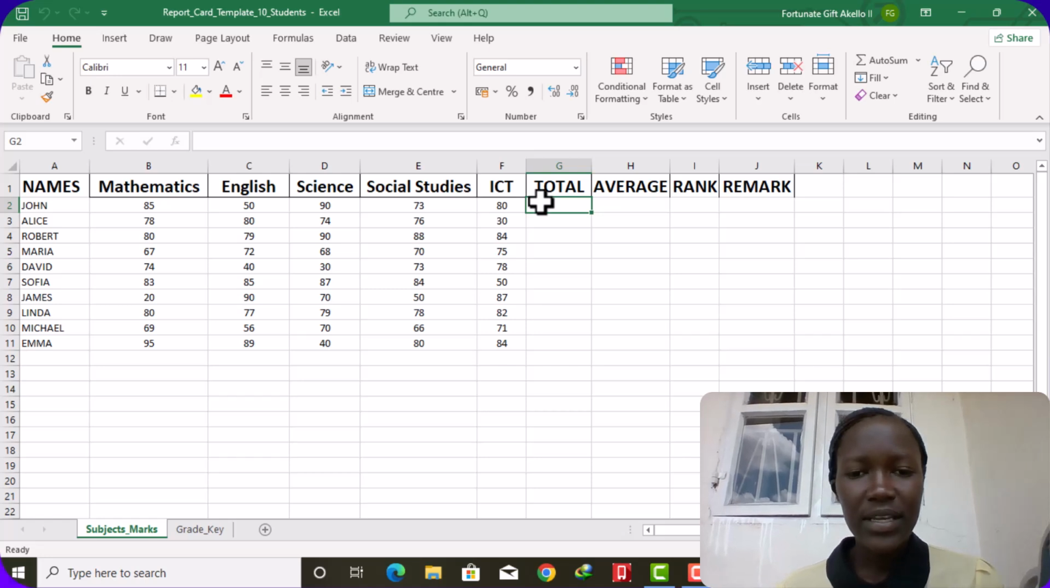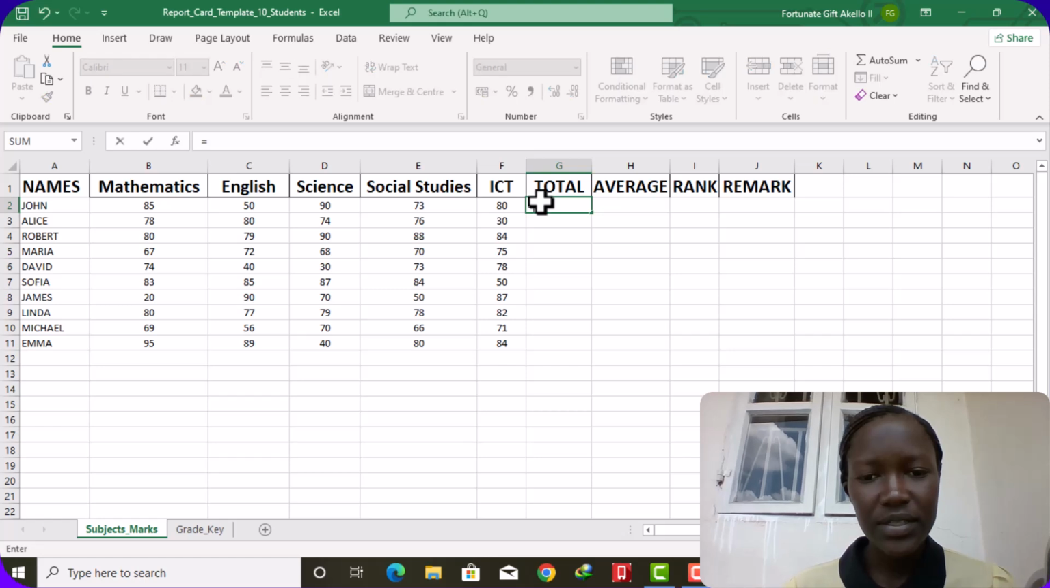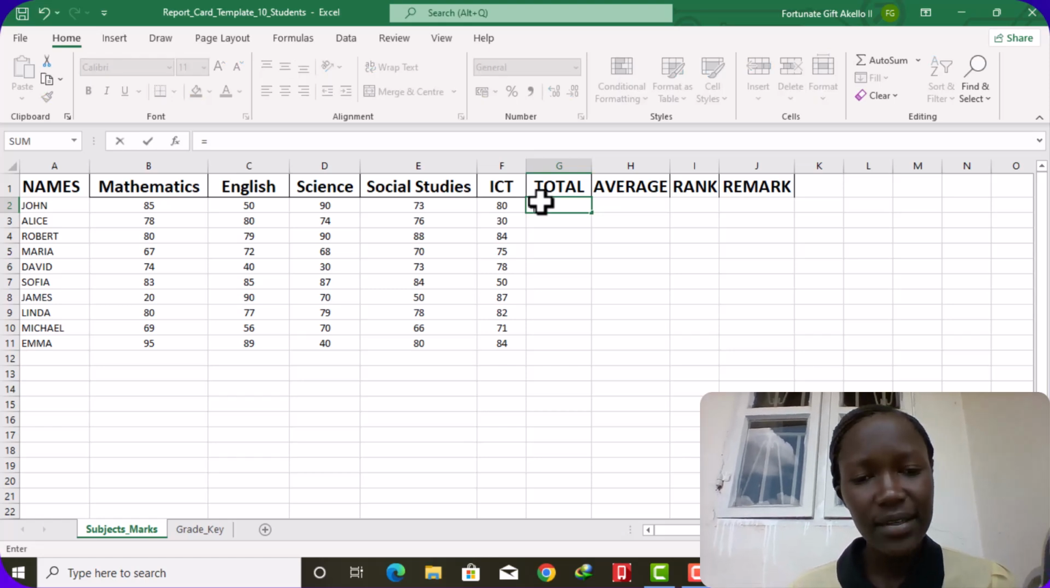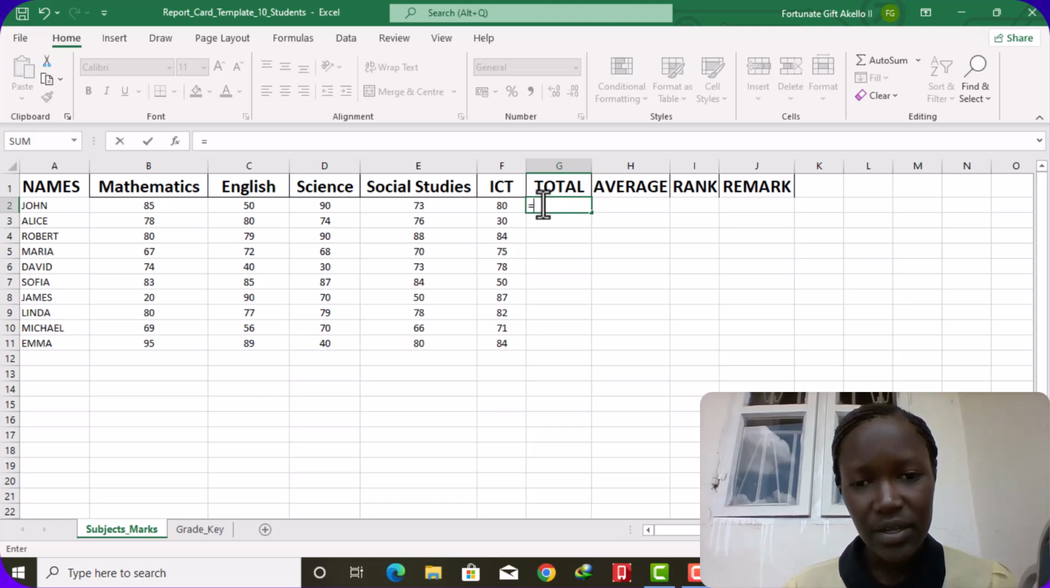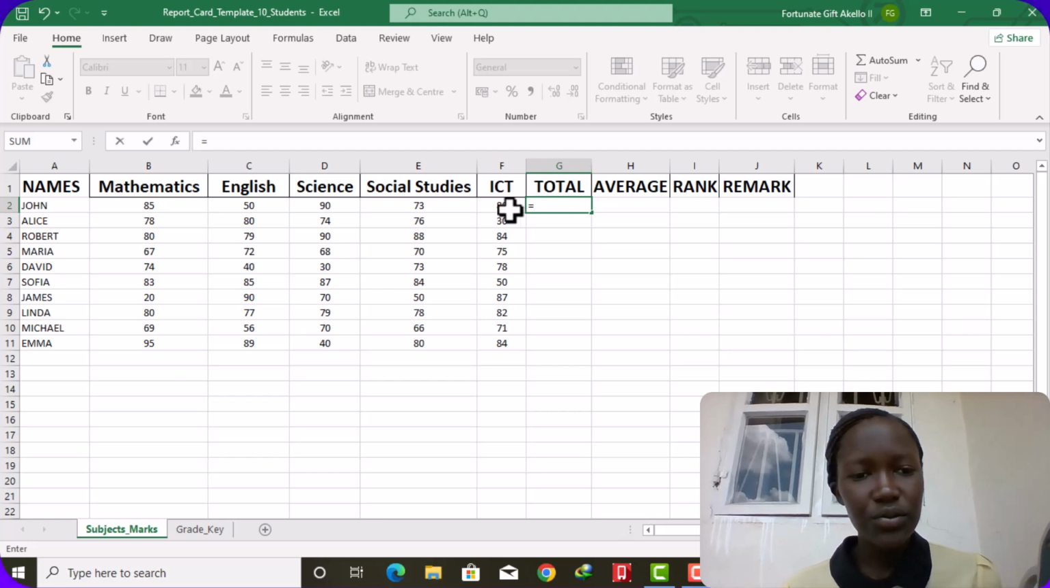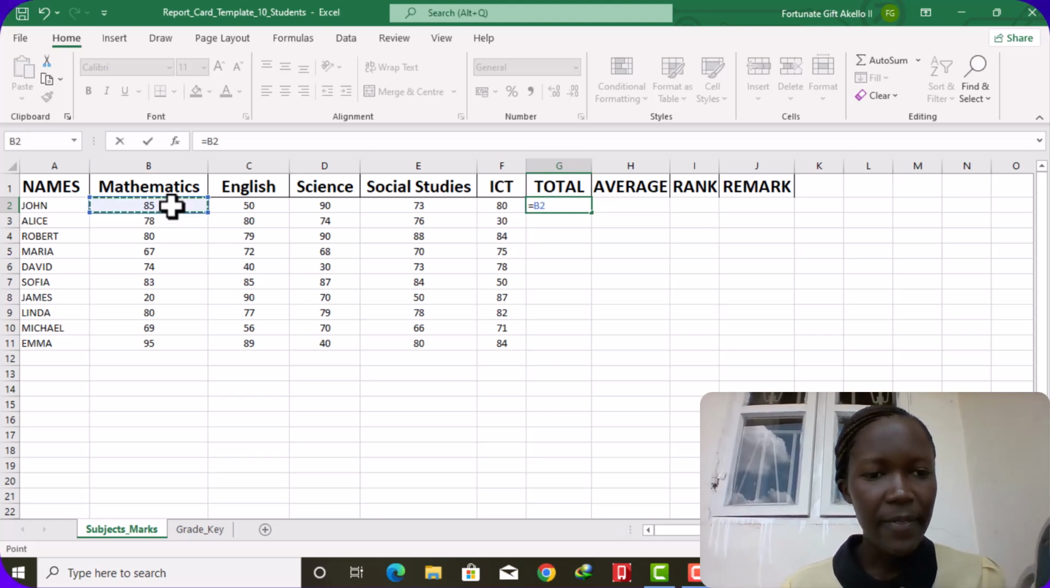Then we can use a formula where we shall do it manually. We'll put an equal sign. Of course, when you want to perform any calculation using Microsoft Excel, you have to start it with an equal sign so that Excel knows that you are performing a calculation and no error is made. So using a formula, you say equal to, then you click on the first cell, B2.